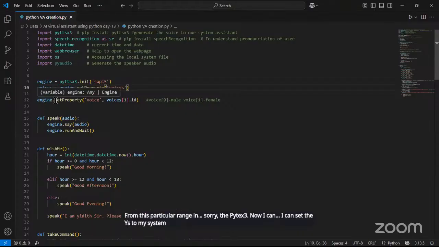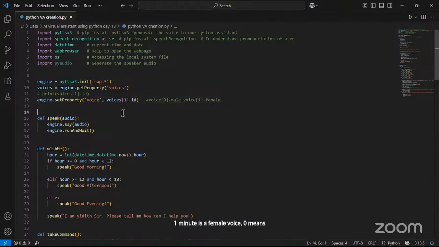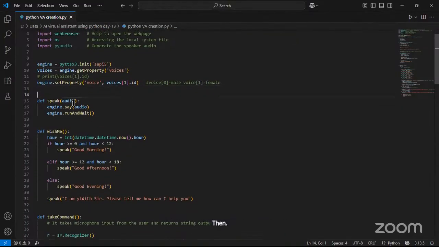That is engine dot set property of the voice, and the voice is 1. 1 means it's a female voice, 0 means it's a male voice. Okay. Then next one, we are going to make my system speak through the speaker.